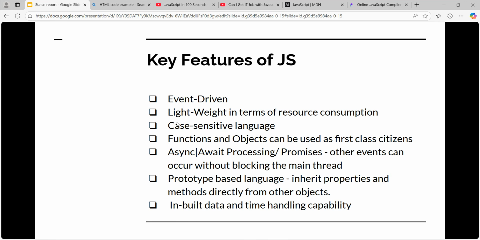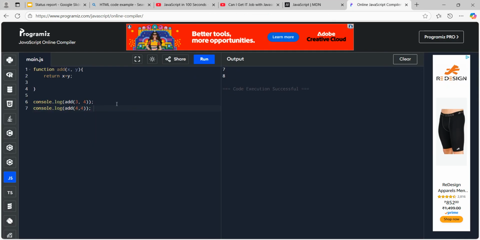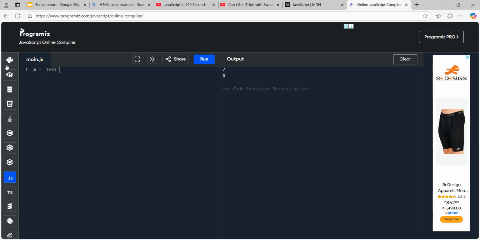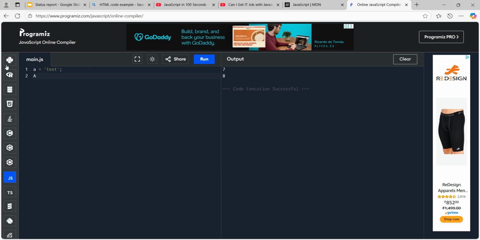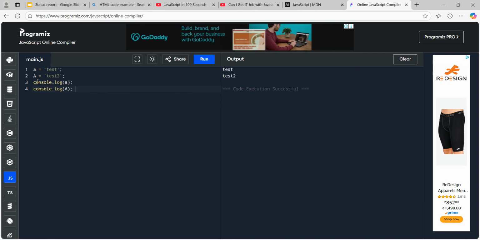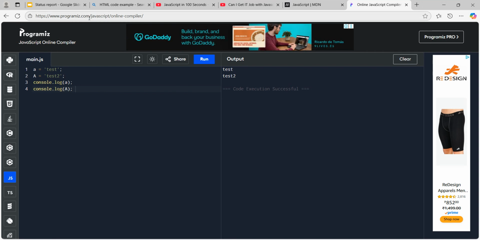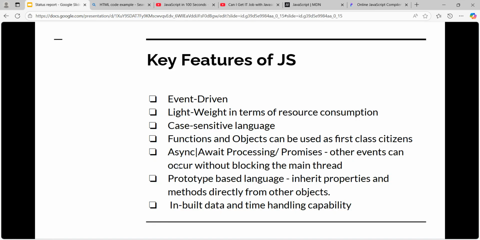JavaScript is a case-sensitive language. So what do we mean by case-sensitive language? Essentially, case-sensitive language is when we have a variable a is equal to test, right? And we have capital A is equal to test2, right? And when you print these two, you can see it's not the same. They're actually different, right? They mean different things. One is test and the other is test2. So this is case sensitive. Lowercase a is not the same thing as capital A. There is a distinction, right? That's what case sensitive means.